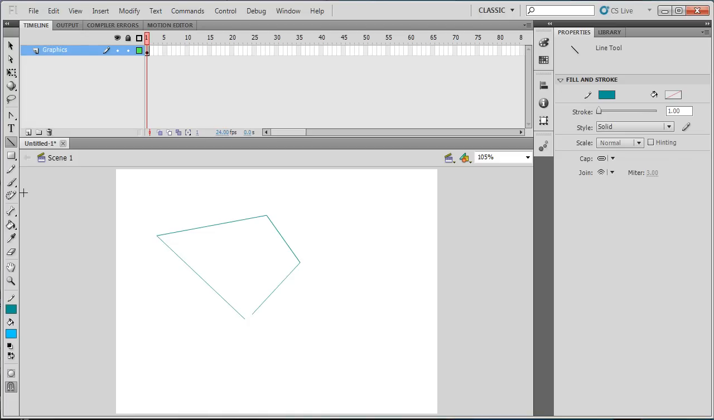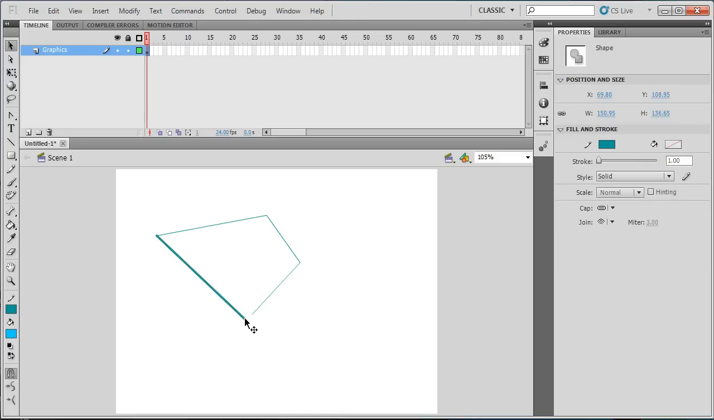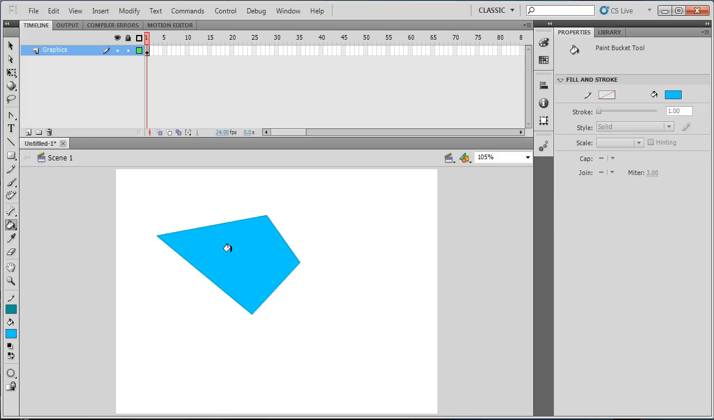Okay, so let's try and fill this object now with some paint, the light blue. I'm clicking there and it won't fill. So what I have to do is close the object. I can move the line, or I can just grab the end and drag it. You see it's snapping. And if we fill now, it fills.